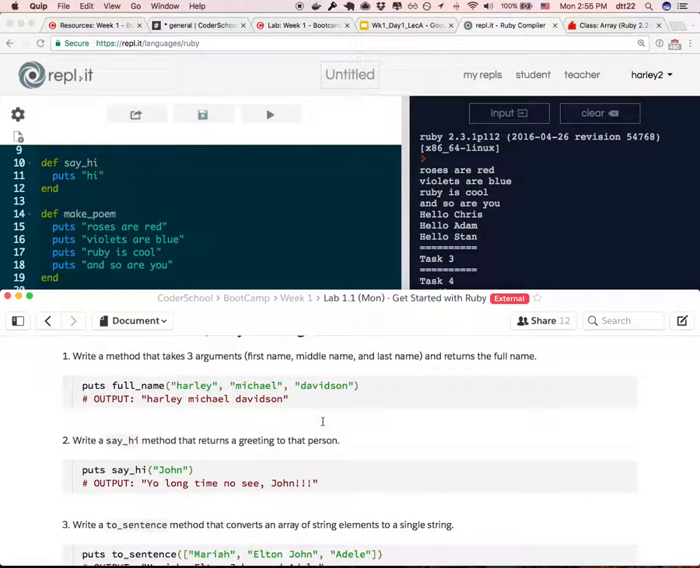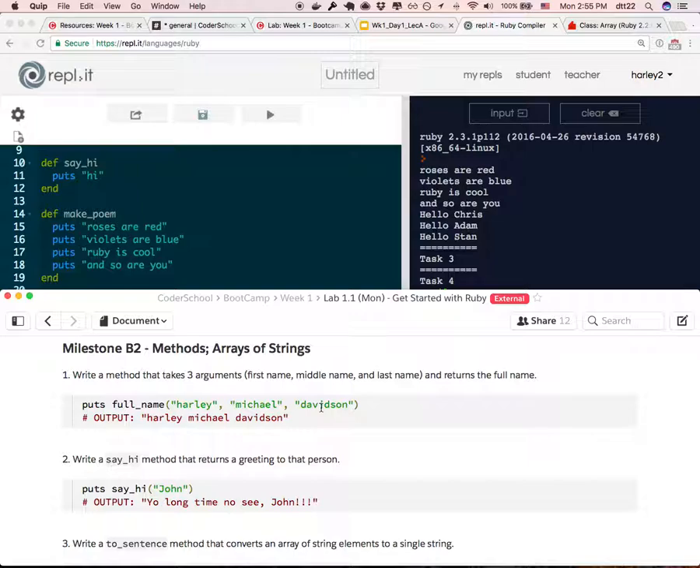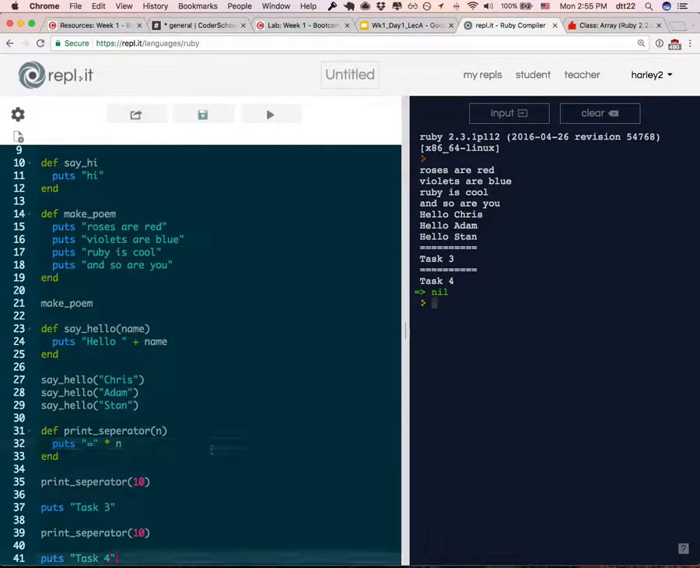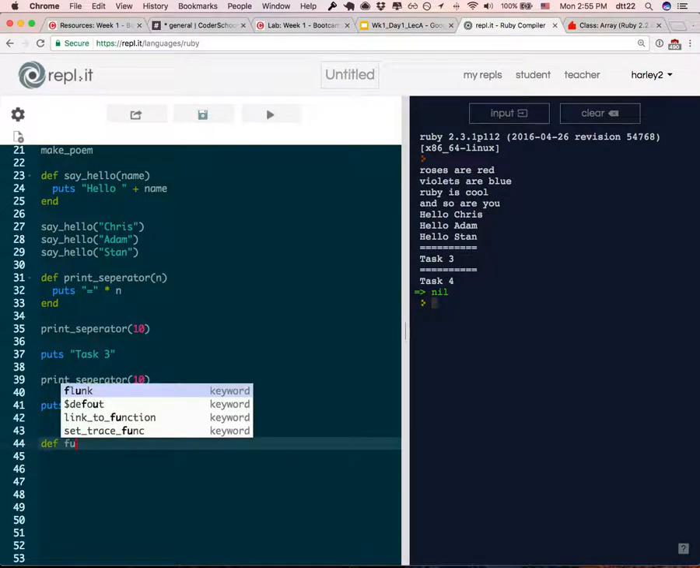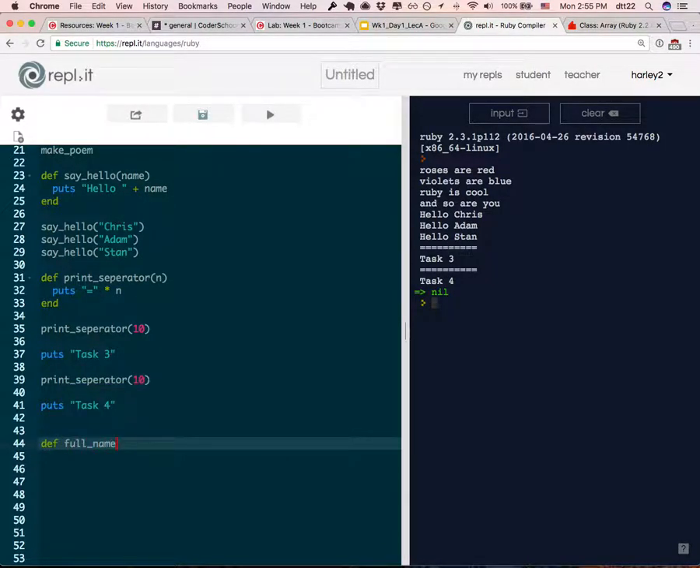So with methods, we're going to be able to do the B2 milestone. For example, you can define a full name method. For a full name, you have first name, middle name, and last name. Then you can return the full name. This is something a bit unique to Ruby: the last statement, the last line in the method, is what the method returns.